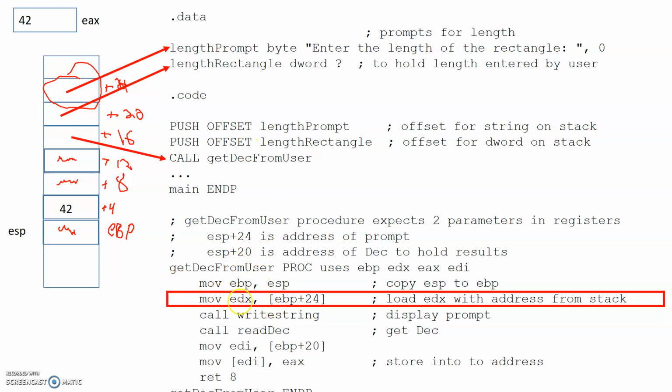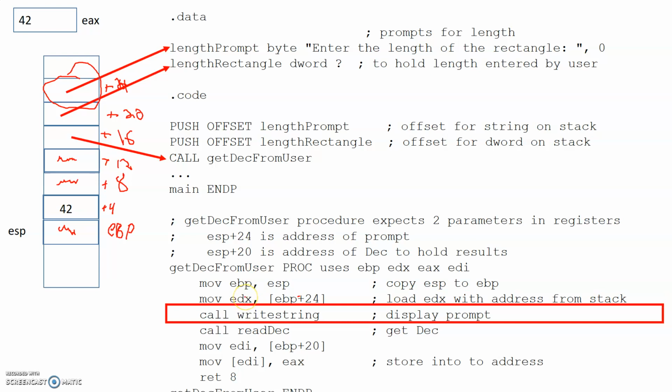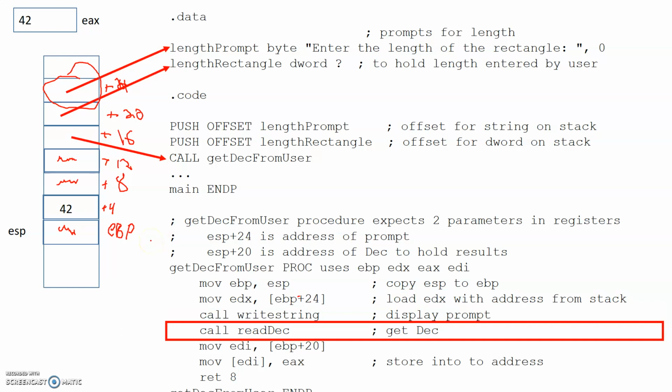And so what we're doing is loading into EDX, EBP plus 24, we're loading this value into EDX, and then we're calling the write string, so that 'enter the length of rectangle' is what will get displayed on the screen. Now this readDec, remember readDec will leave in EAX the value the user enters. So if the user enters 12, well, the value that was there gets overwritten, and now we have 12 in EAX. We want to take that 12, and we don't want to stick it into memory.